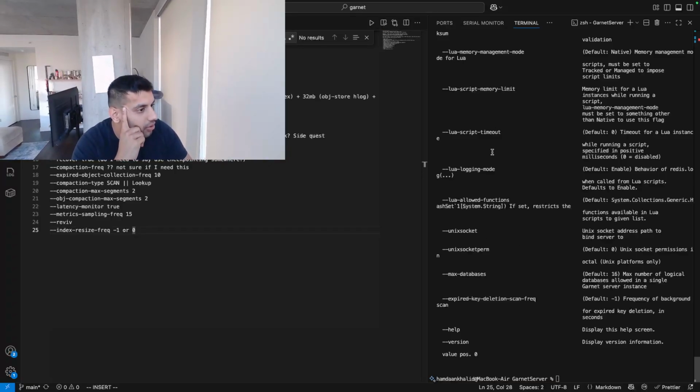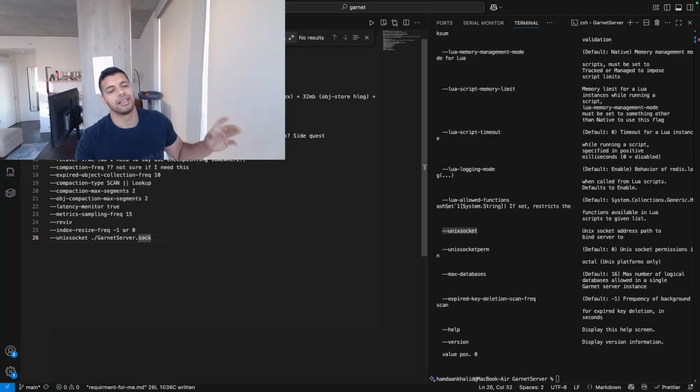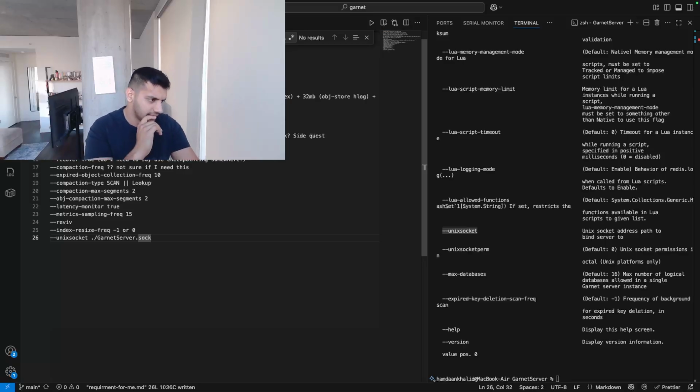Cool. Now we're down to Lua. We're not using Lua scripting. We are using Unix sockets. So let's go ahead and add that, Unix socket. For the Unix socket, I'll have to make a file, something like Garnet server.sock, and that should be enough. And my Redis CLI can talk to Garnet over this Unix socket, instead of going over the network interface. So cool. I think that's set.